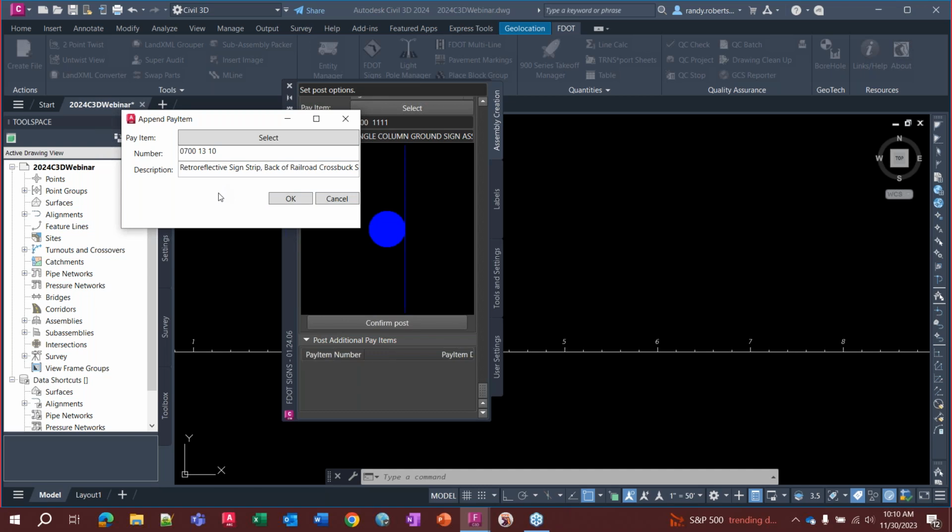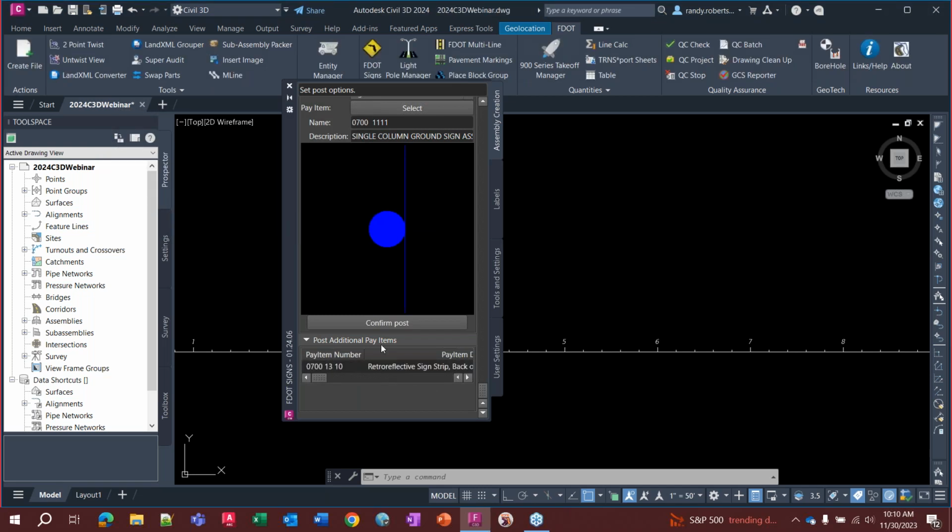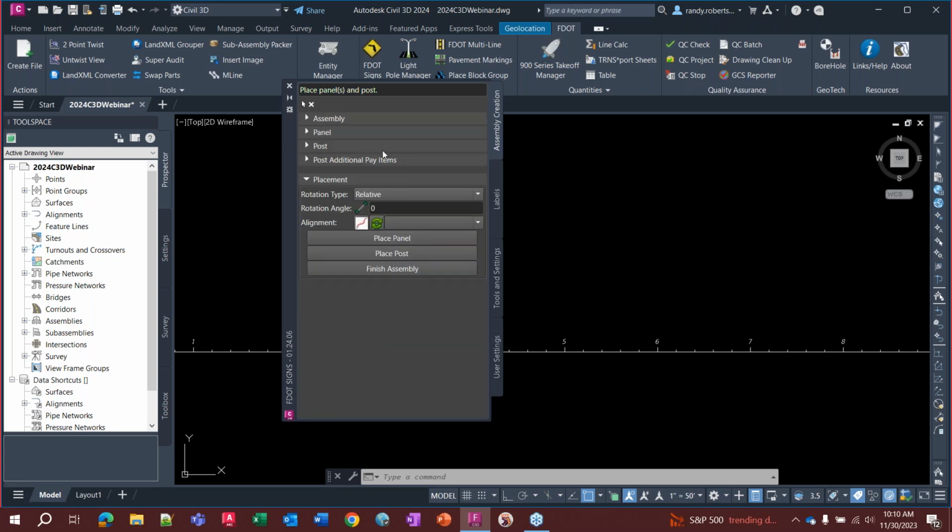I do want to point out that you can also manually enter in the pay item number and description. So if you had something custom that is missing, technically, you could add it in here. Well, you can type it in. All right, so I'm going to hit OK. And you see the list populates here. And from here, I'm ready. So I'm going to hit confirm post.